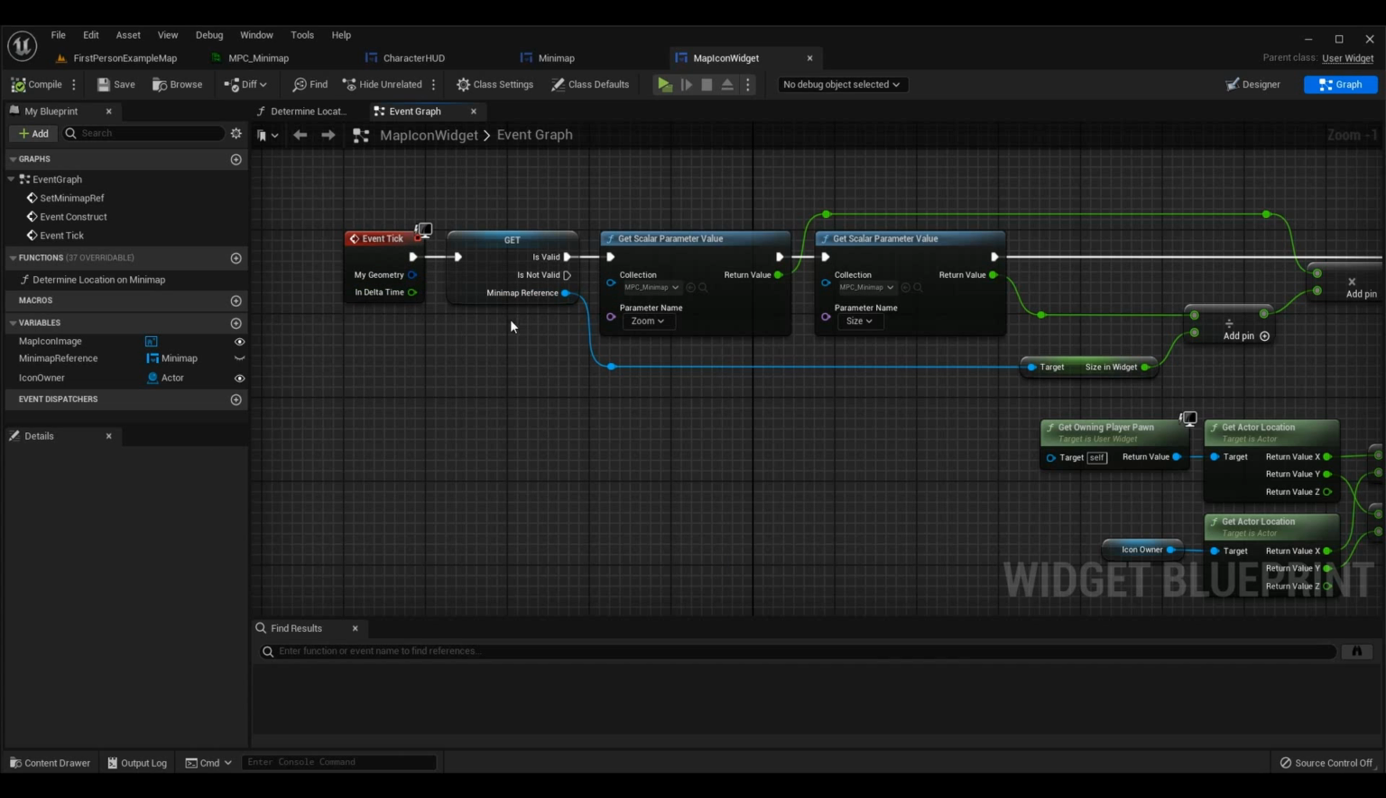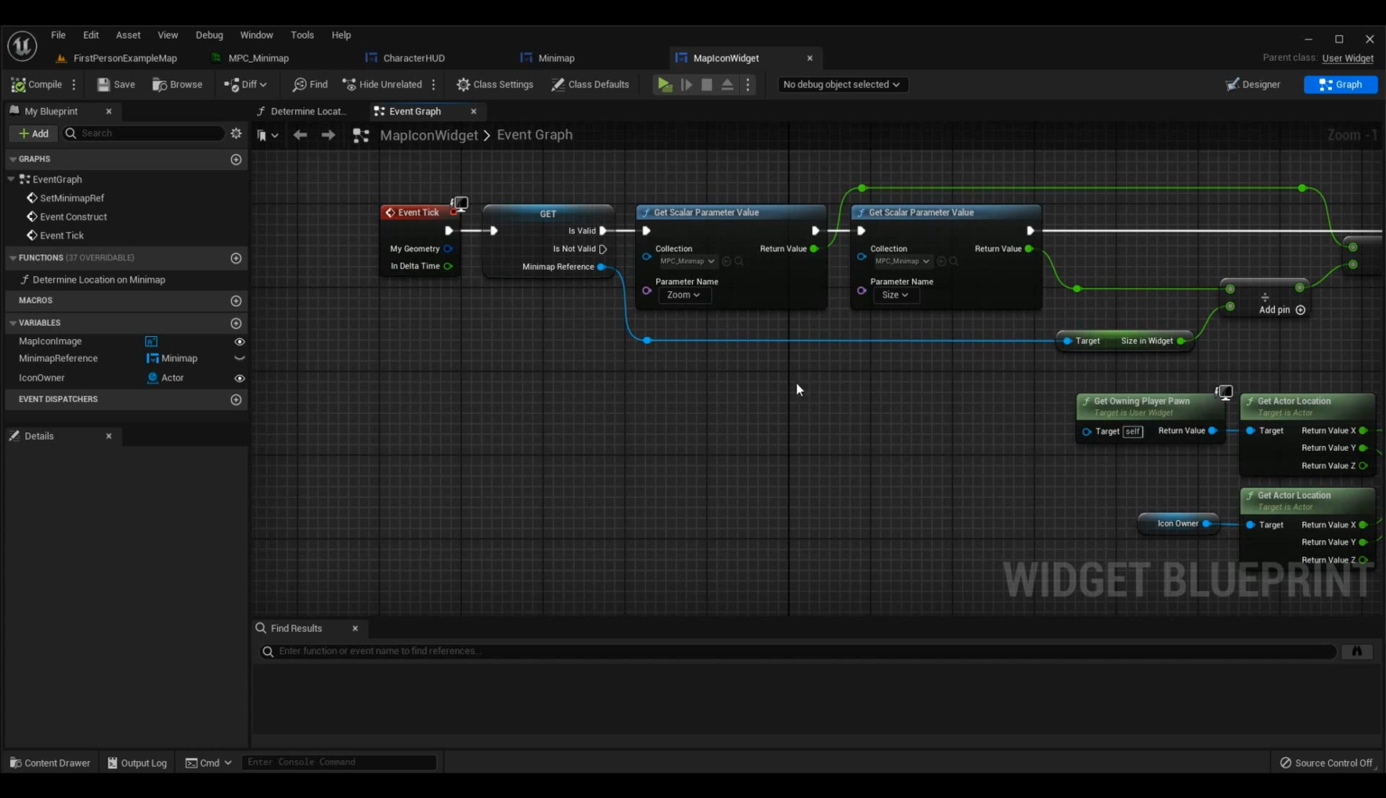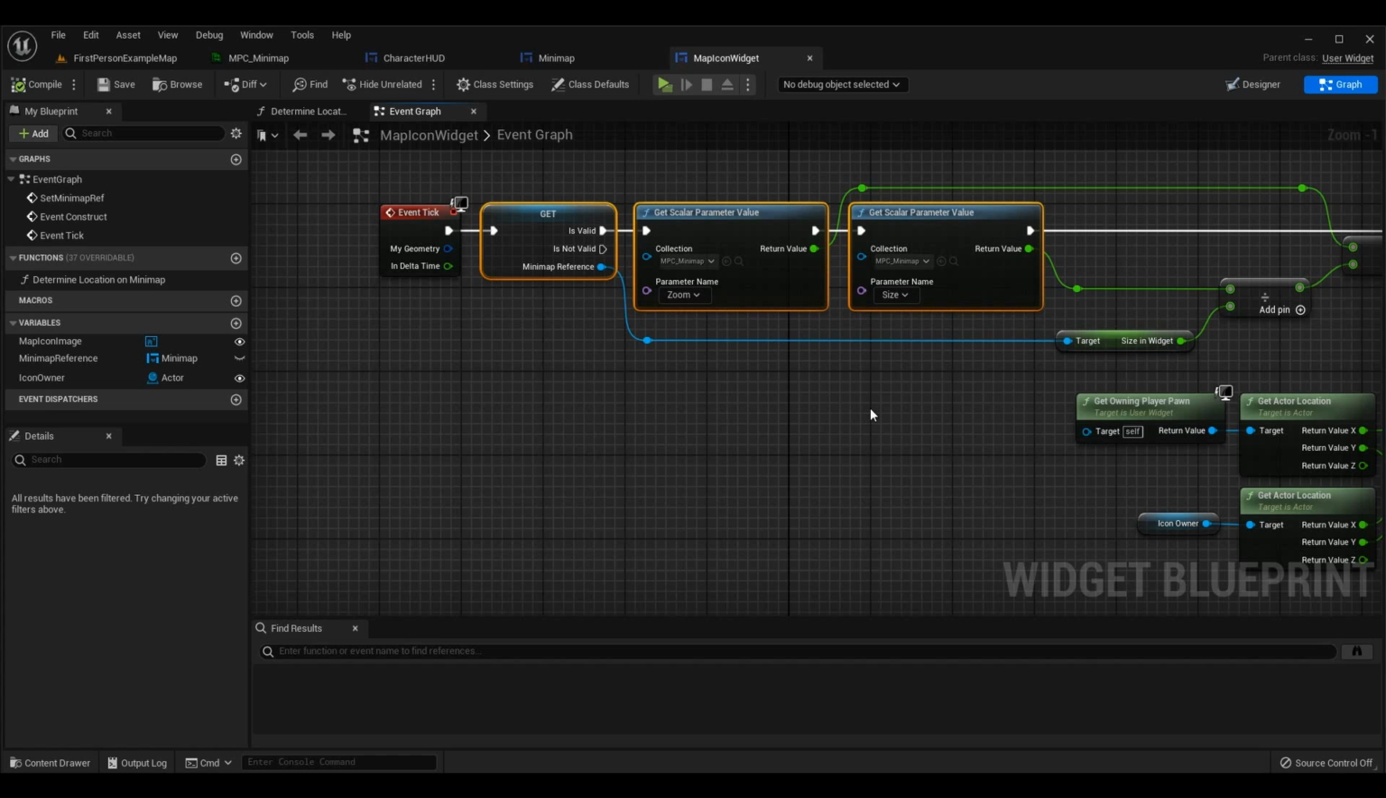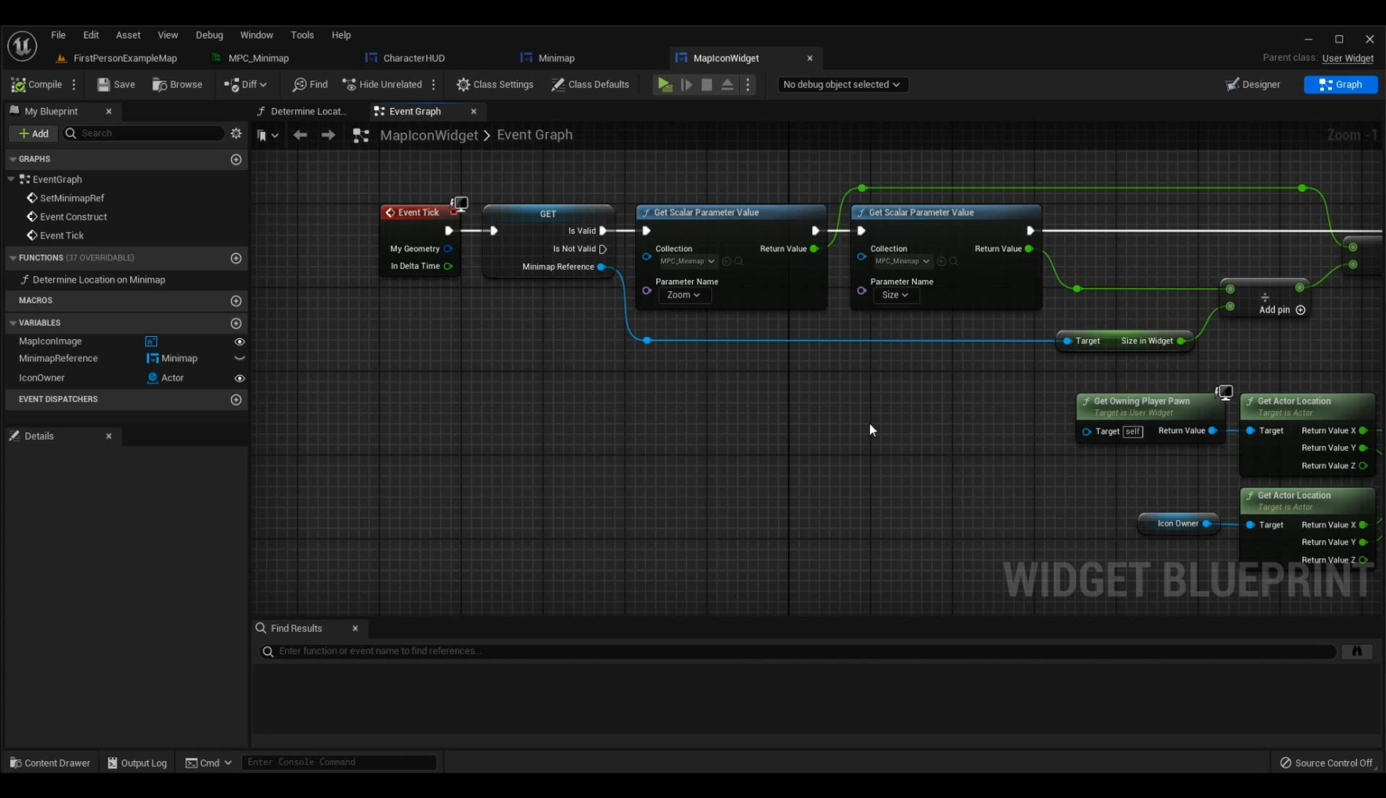Okay, so that's why we're doing this in event tick. And we're going to need to do a lot of math. So I'm going to do my best to explain it here, but there's two things that we're going to need to grab first before we do that. One is the reference to the minimap, and the other are parameters from the material parameter collection that we set up in a previous episode.